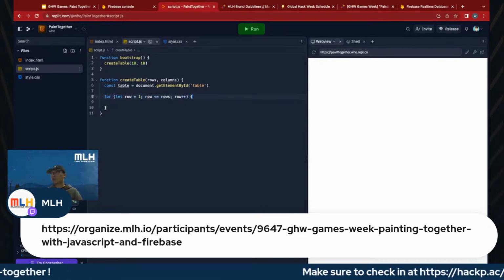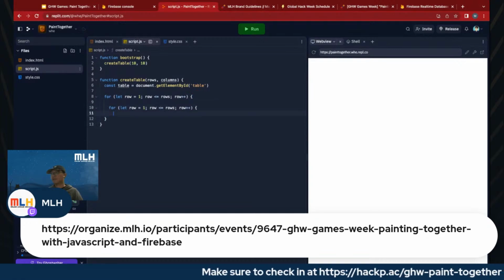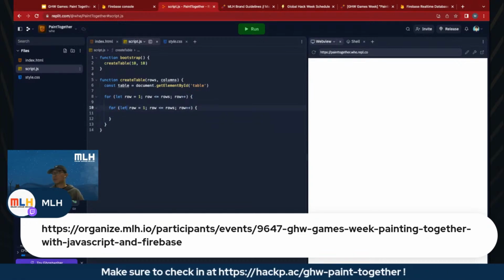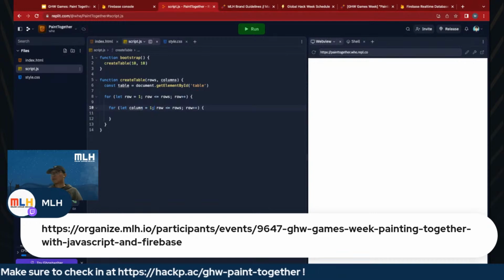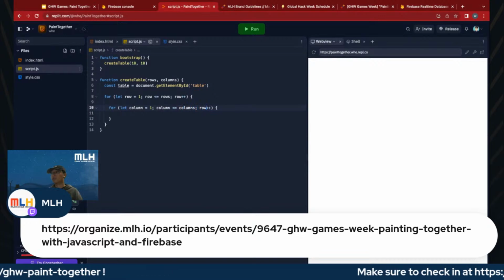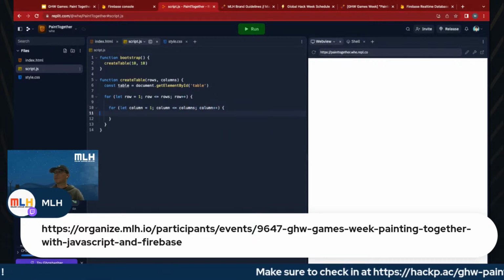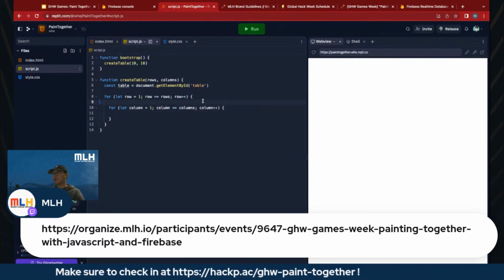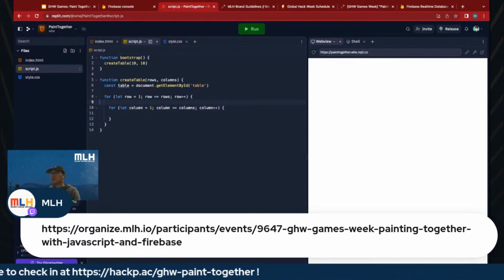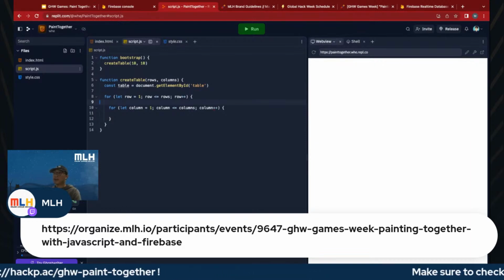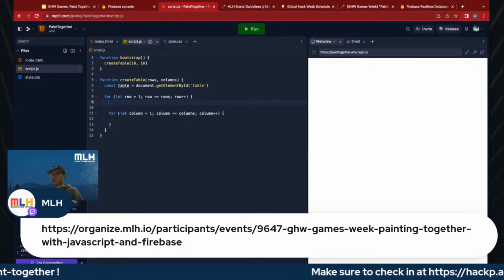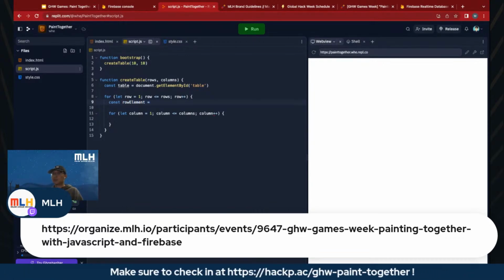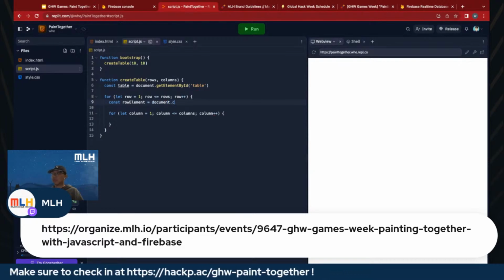Similarly, we're going to do another loop. We're going to copy it for columns. Column equal to 1, column less than or equal to columns, and then we're going to increment column for each iteration. All right, with that, what are we going to do? For each row, we're going to append a row, of course, right? So let's create a variable called rowElement equals document.createElement.